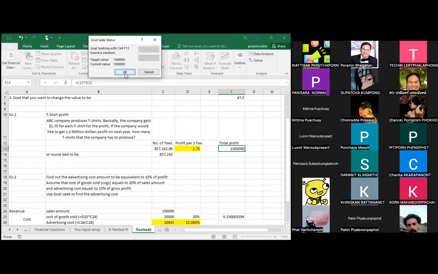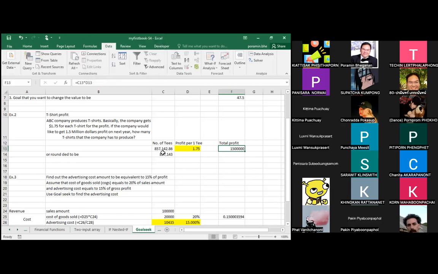When we do this you can see that goal seek tries to simulate the numbers in the number of t-shirts, just like substituting in the formula, that is the number of t-shirts multiplied by profit per one t-shirt. You can see here you get the profit to be 1.5 million sharp, exactly. So the number of t-shirts that you have to produce is 857,142.86.